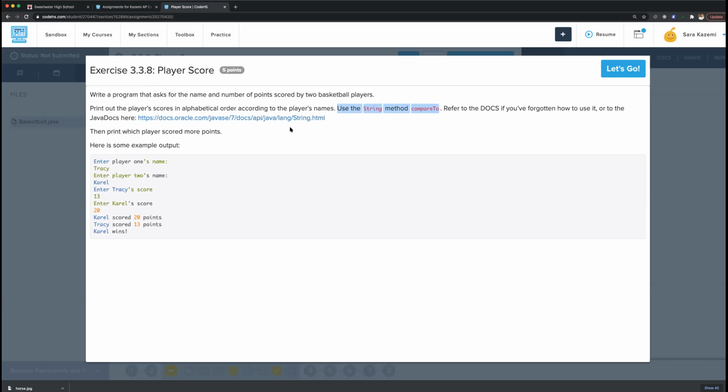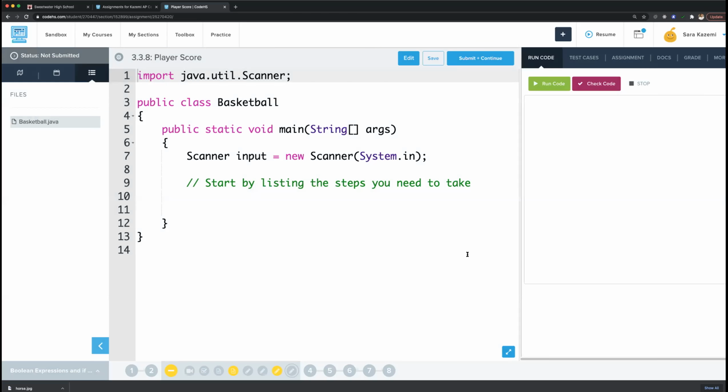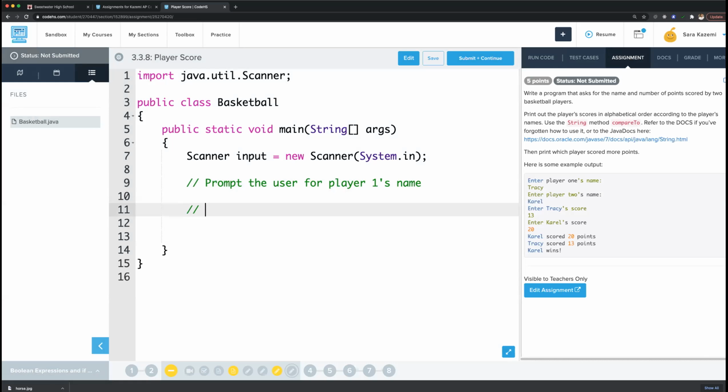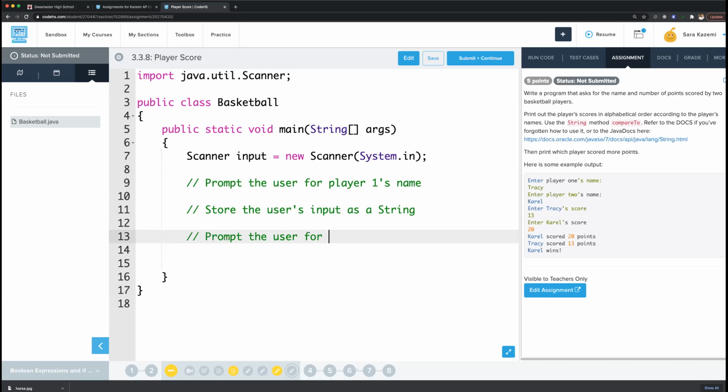So let's just get started with the first part, where we are asking the user for input as far as the name and number of points scored by 2 basketball players. Okay, so we're going to do something like this. All right. So we want to go ahead and start by listing the steps we need to take. They've already created the scanner object for us. So the first thing we want to do is prompt the user for player 1's name. Next thing is store the user's input as a string, since it's going to be a name. Then we want to prompt the user for player 2's name. And then we're going to store the user's input as a string.